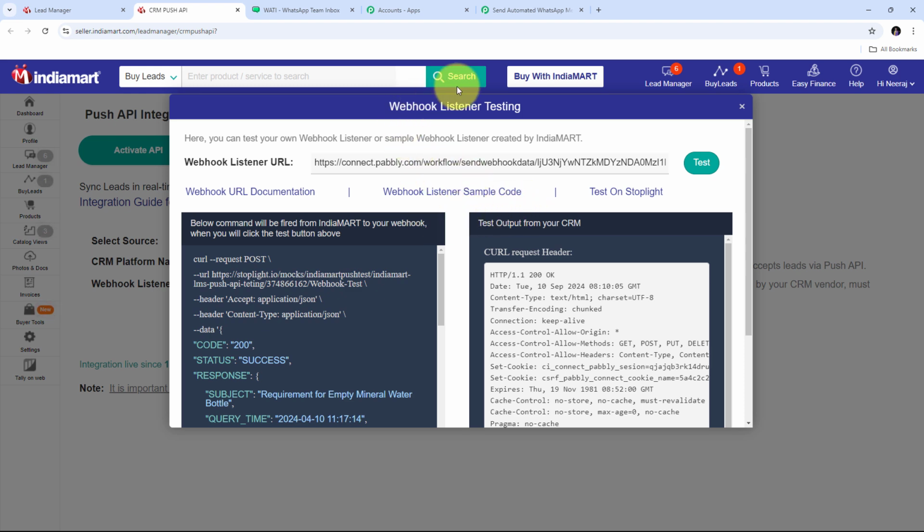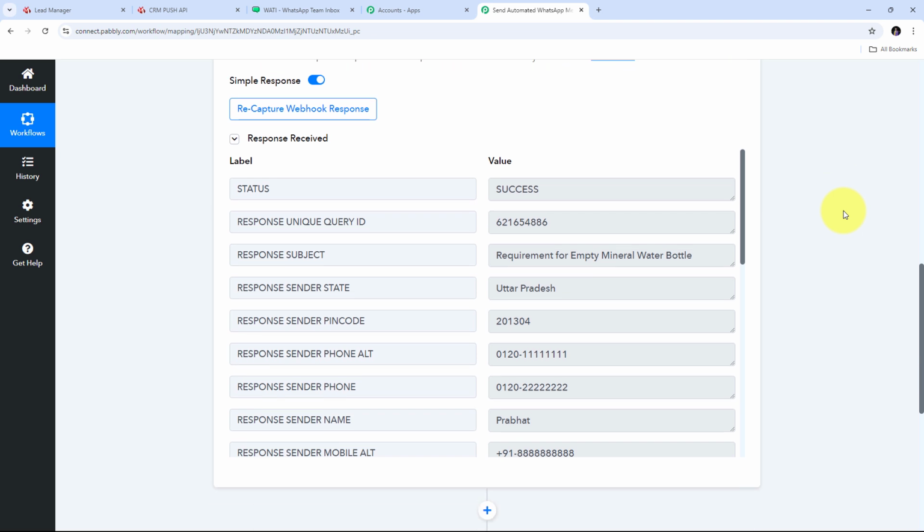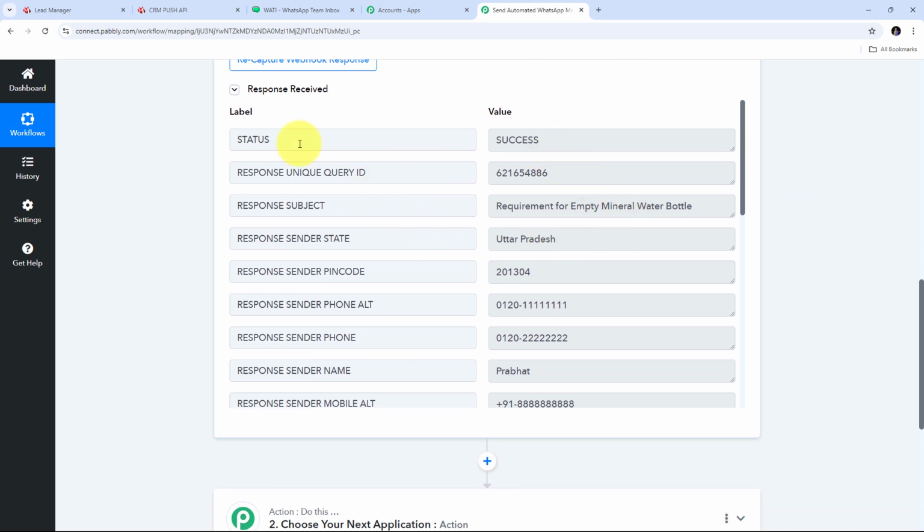Now I'm going to take you back to Pabbly Connect. And here in Pabbly Connect, we can see I have received this response. This is my test response, and in this we can see I have all these details of my inquiry. First I have the status that is success. I have my unique query ID. Also I have the subject that is requirement for empty mineral water bottle. And in this I have this product name. This is a random product. This is not a listed product on my IndiaMART account, or for my business.